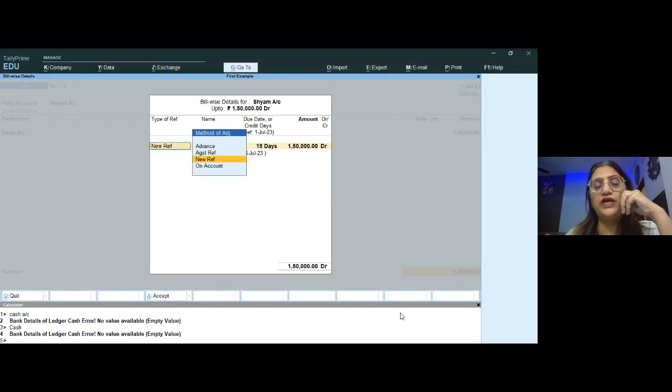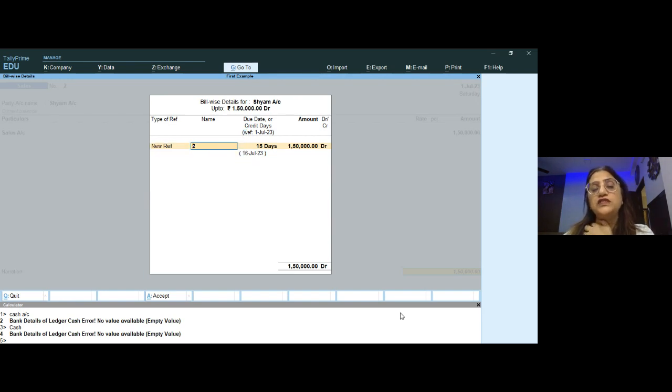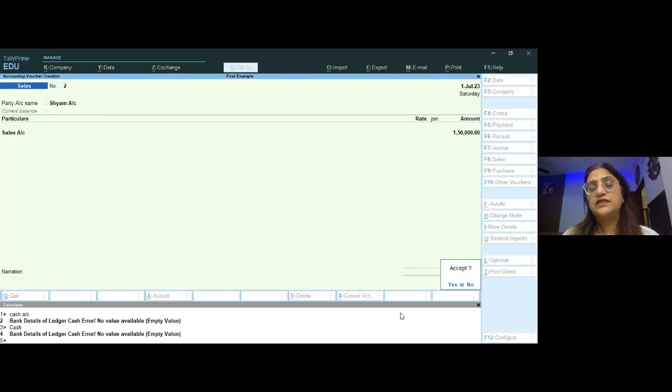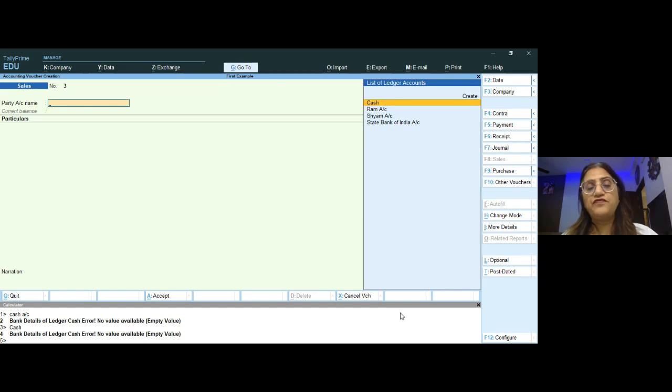Okay, I'm moving ahead. So here, new reference. Why new reference? Because I sold the material to Sham on credit. While receiving the payment, while receiving the cash or bank check, I'll select the against reference. So here should be sales 01. I can mention the voucher number here also, your bill number. Enter, enter.